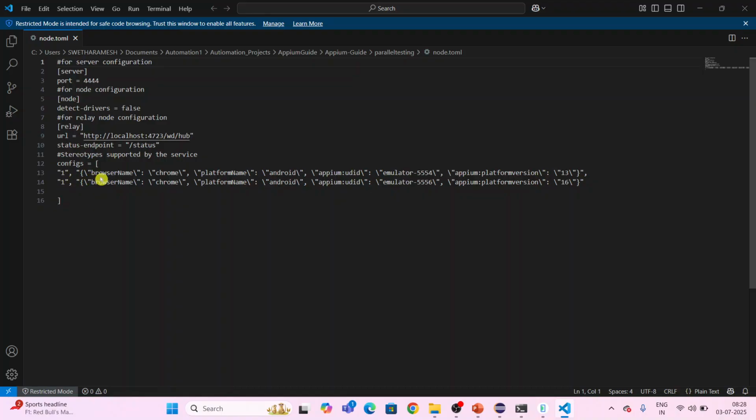And we have given the capabilities for each session. So this is a recap. I have already discussed it in part 2, but before running the script, we should know what exactly we have set in the node. Here we have 2 sessions, and for each session we have a set of capabilities. If you see the capabilities: browser name Chrome, platform name Android, and this is important, appium:udid emulator-5554. This is for 1 session, and for the second session we have emulator-5556. So we have configured the node with these capabilities.